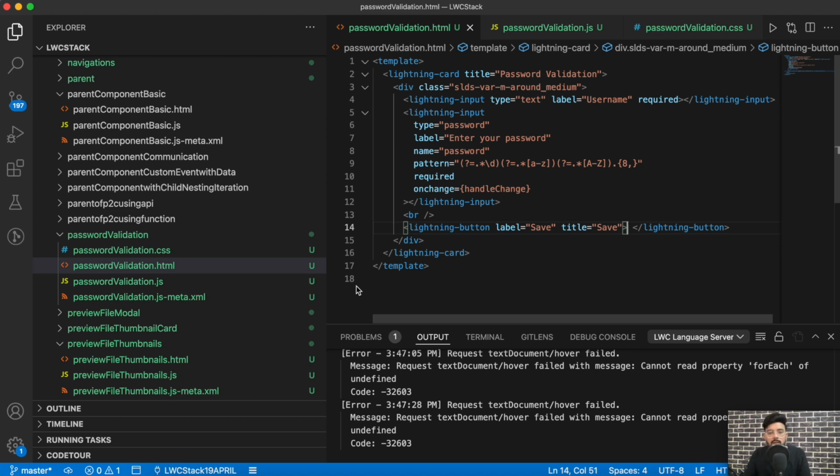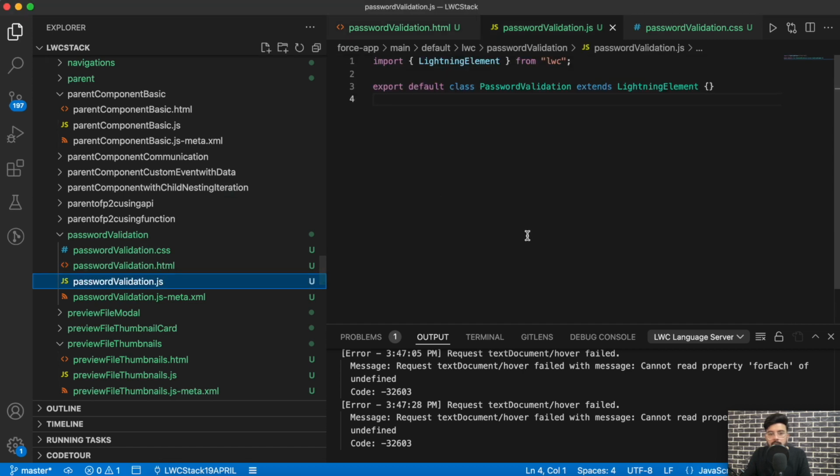Okay, now let's move to the JavaScript part. In JavaScript, for now we'll be just having handle change.